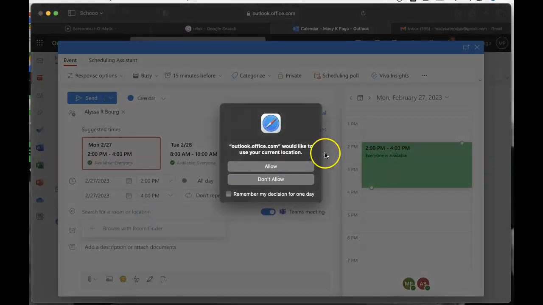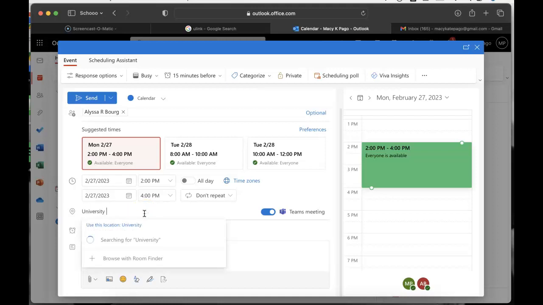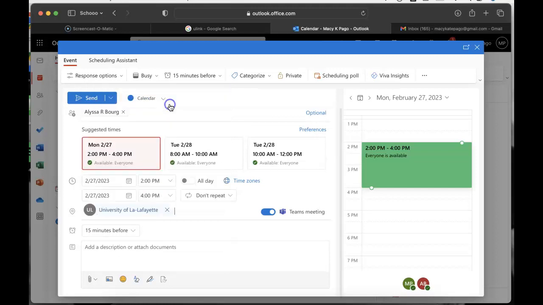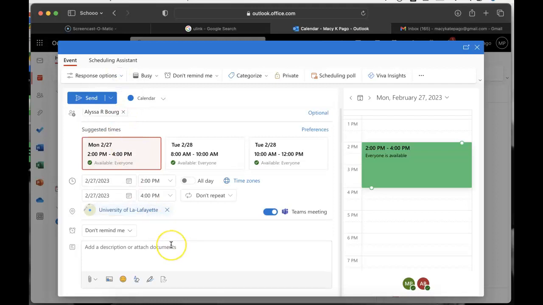And then you can even add a room for the event, wherever it's going to be hosted at. And then you can set a reminder for an hour before the event, 5 minutes, or even if you don't want to be reminded.